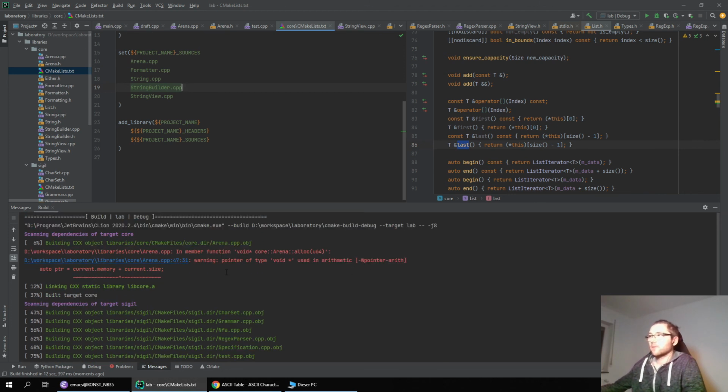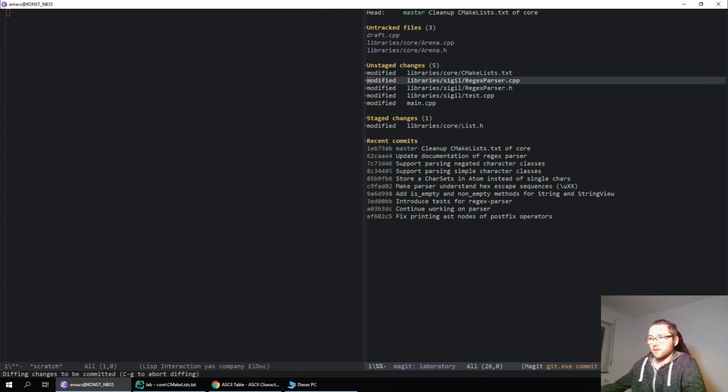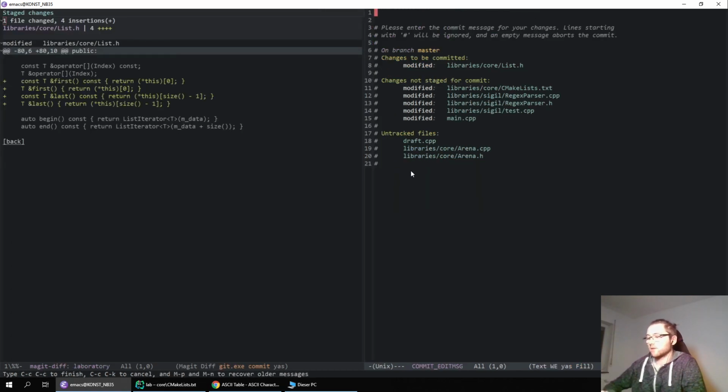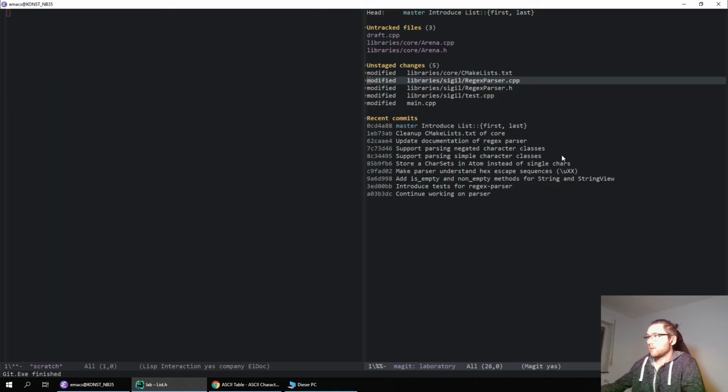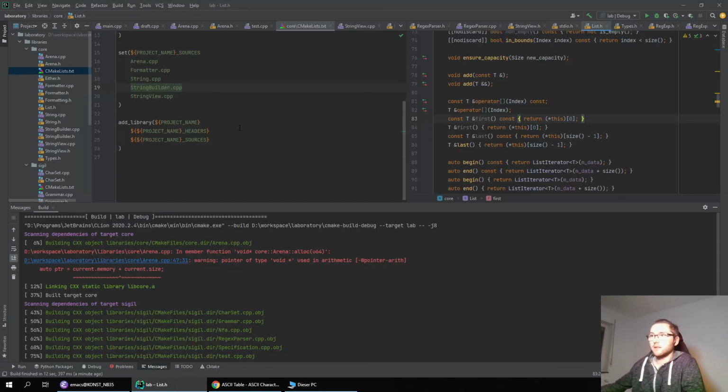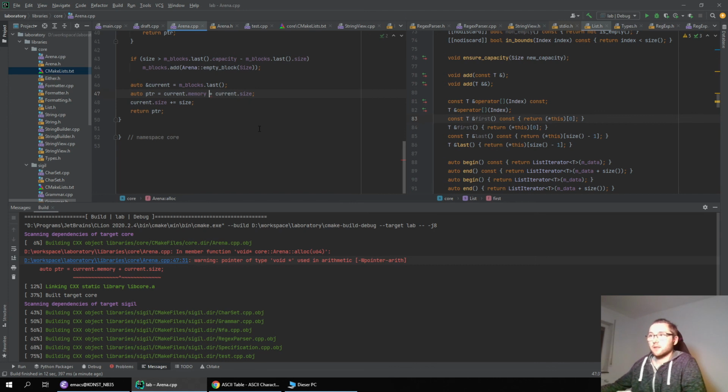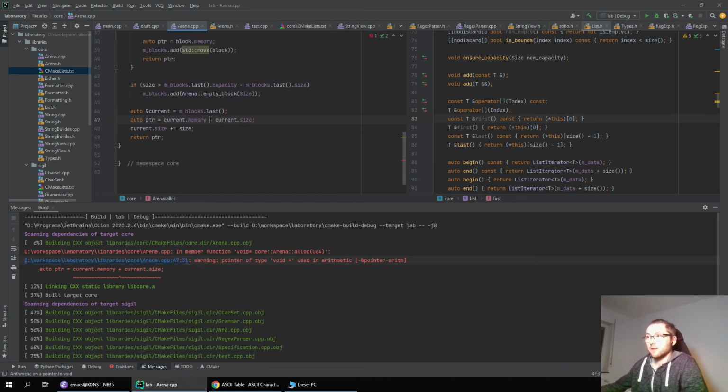Of course, I have to change this error, have to look into this error. So, introduce list first and last. The methods are so simple, I don't really have to describe anything. So then let's see what this actually complains about.